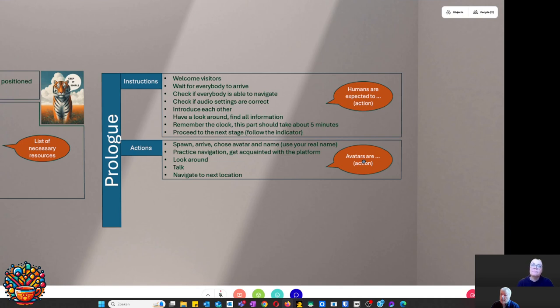So the avatars are the puppets that appear in the virtual space. They're not real persons. Both actors, the real person driving the avatar and the avatar, might be doing different things. So with instructions, this is a list of what the visitors are expected to do.